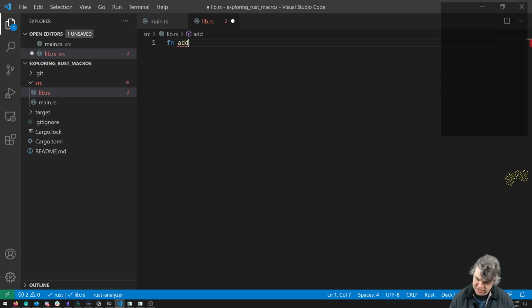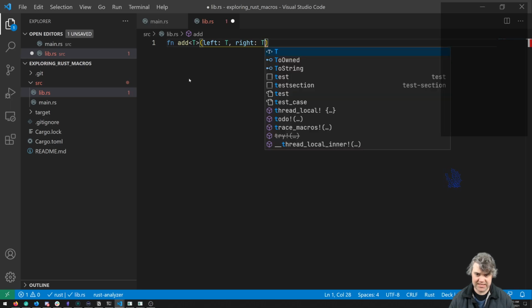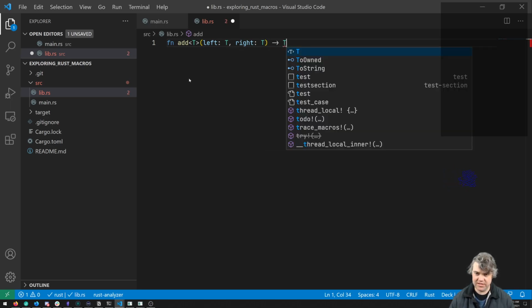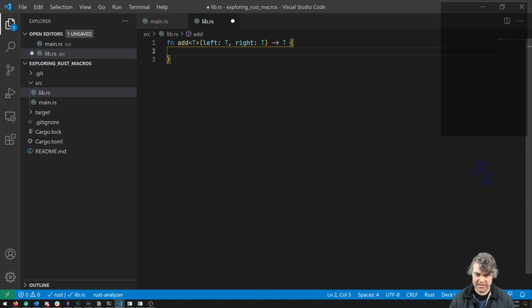Do I have to have structs for types? No, I don't think I have to have structs for types, do I? But we can have T for that. We're gonna have 2 different things. So we can have the left side, and that's gonna be a T. Right hand side, which is a T. And we're gonna return a T. And so the way this works is we're just gonna say left plus right and return them together.